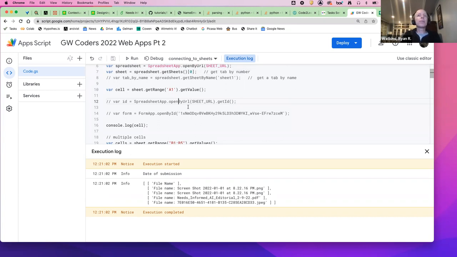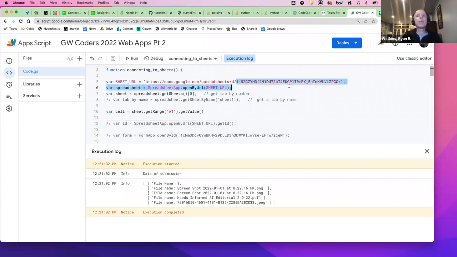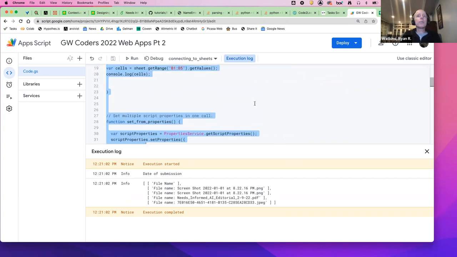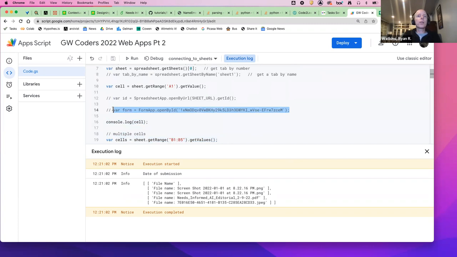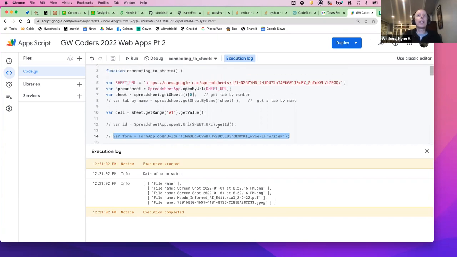I also put in here, so with Google, this number at the end of any document or sheet that you have is called its ID. And sometimes you want to use that. You can open things by ID, and that's what I was doing here. So this would be code for working with a Google Form, because as I said, you can do this with Docs, spreadsheets, Google Forms, any of the Google products primarily. And so then you could access it by the ID number.